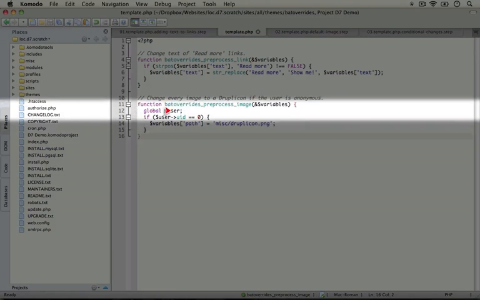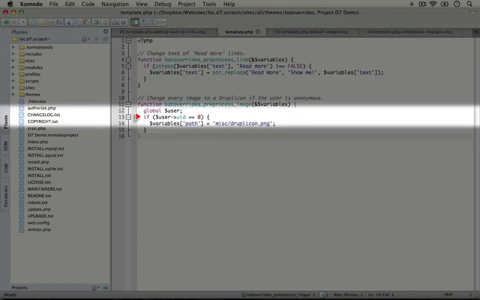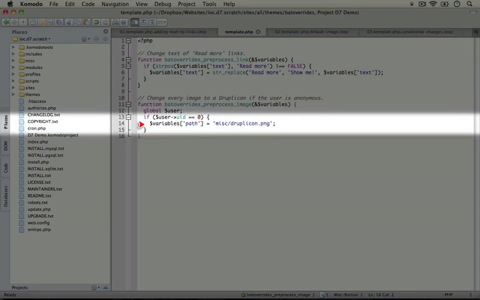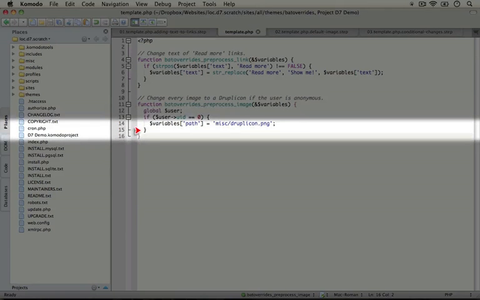So what we'll do is globalize the user so that we can use the variables inside of there, and we're going to check if the user ID is 0. If so, that means that this is an anonymous user. We'll go ahead and change the path then to miss.drupalcon.png. Otherwise, we'll leave it as is.